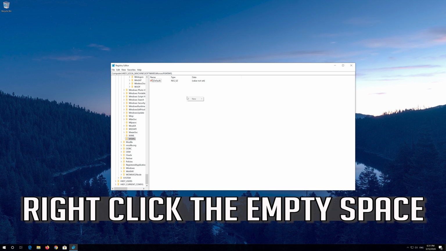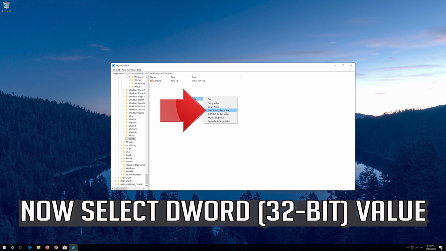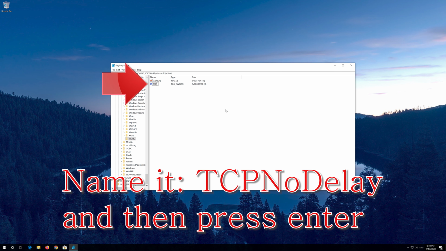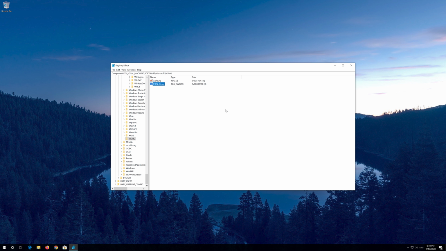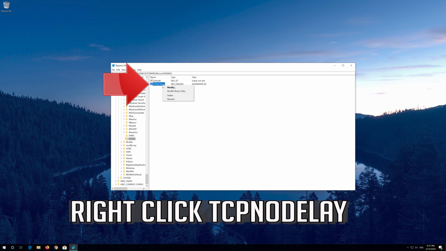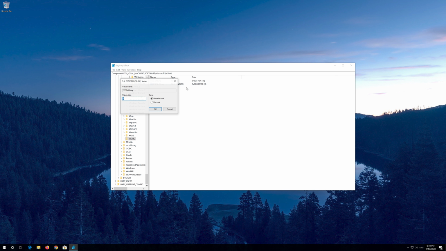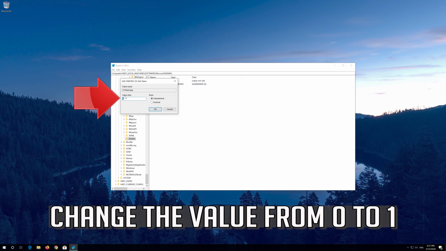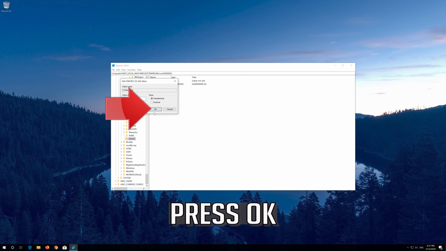Right-click the empty space. Select New. Now select DWORD 32-bit value. Name it TCPNoDelay and then press Enter. Right-click TCPNoDelay. Select Modify. Change the value from 0 to 1.